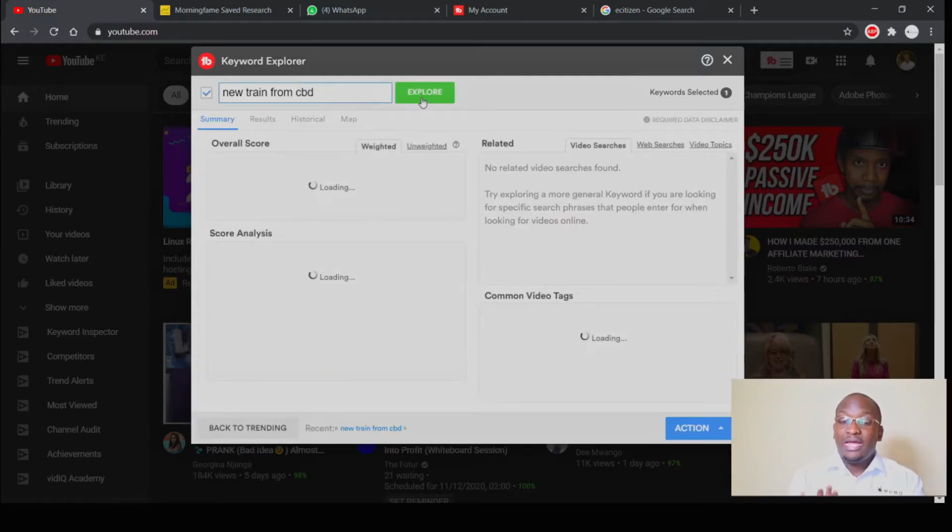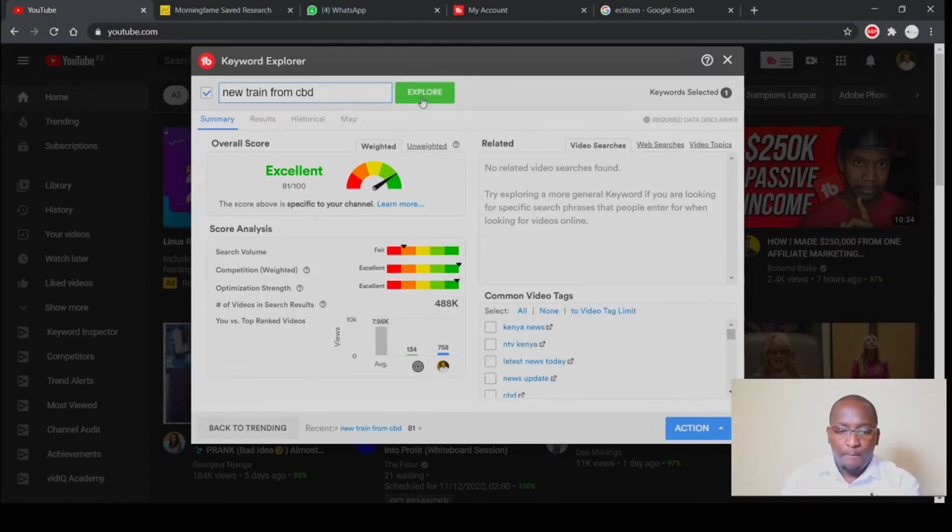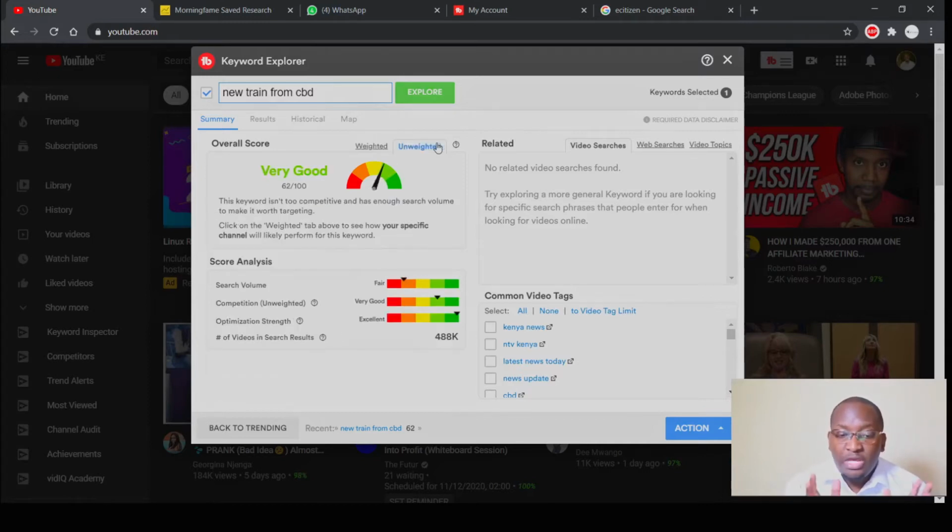Then we click on explore. This is just a look at what exactly people would be searching for. Now, in this particular instance, if you're using a free version, this is what you'll actually see. Depending on the size of your channel, and on how many views you get per video, this will give you a different score for everyone. So for me, the overall score tells me it's very good.